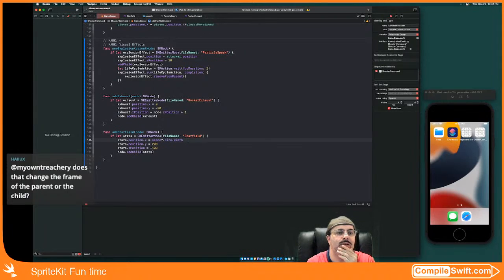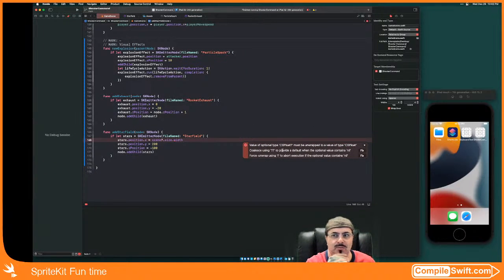I wonder if we can set it this way. That way we're saying, look, I'm not going to give you the number. I want you to get the number based on where it's at. Frame dot mid X and mid Y. Ooh. Does that change the frame of the parent or the child?